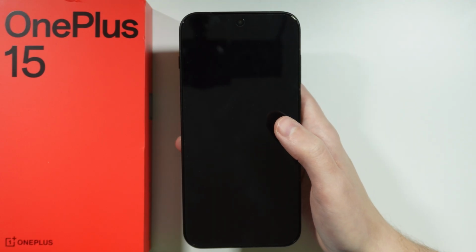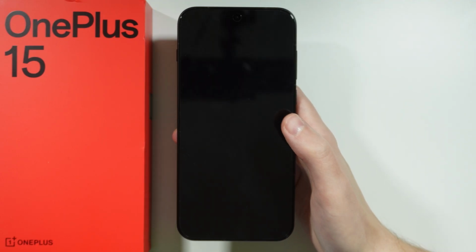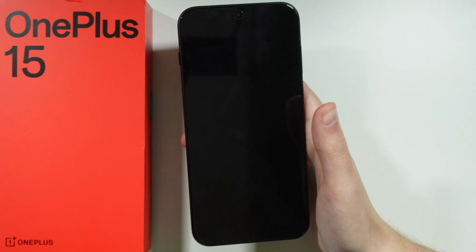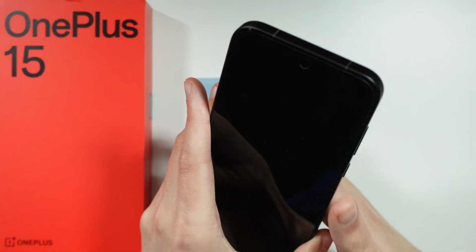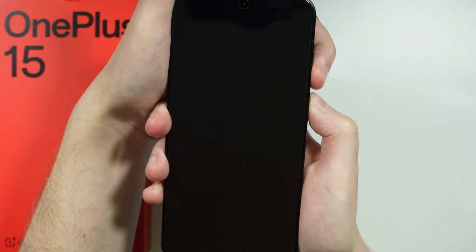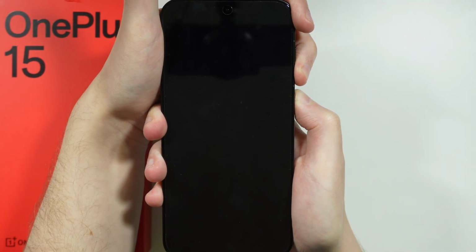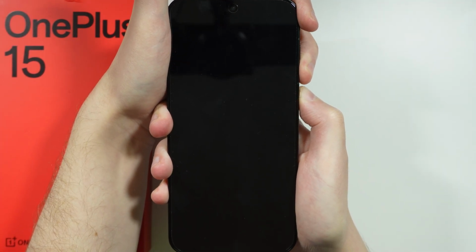And wait for the vibration. Once you feel the vibration after turning off the phone, you can proceed by using the power button and volume down button. So you want to press and hold these two buttons, and we need to hold them until you go to the recovery mode.